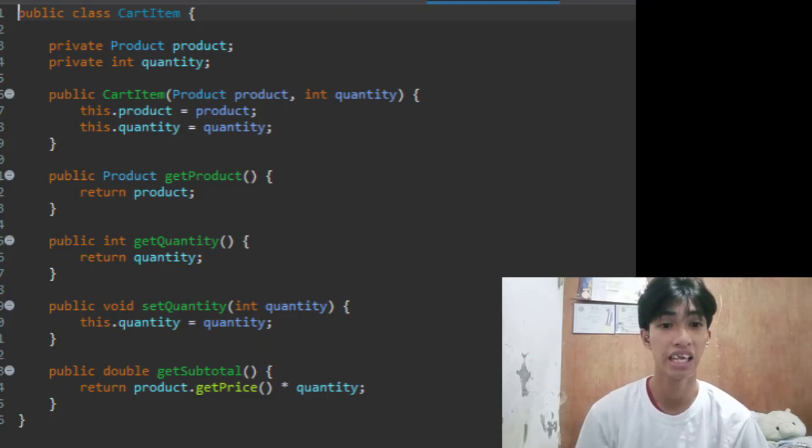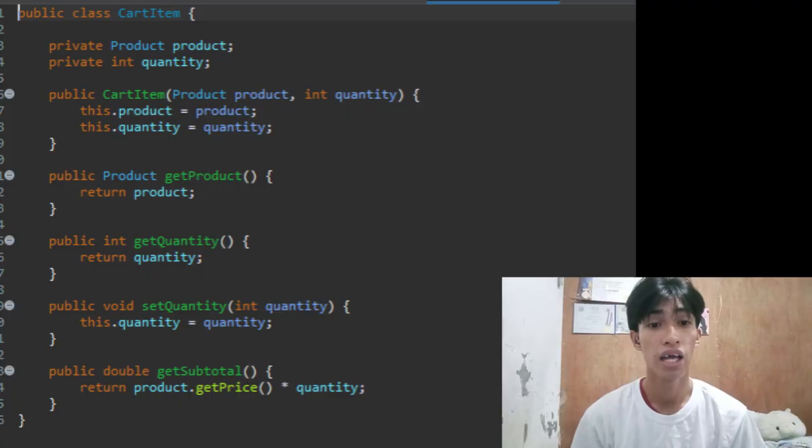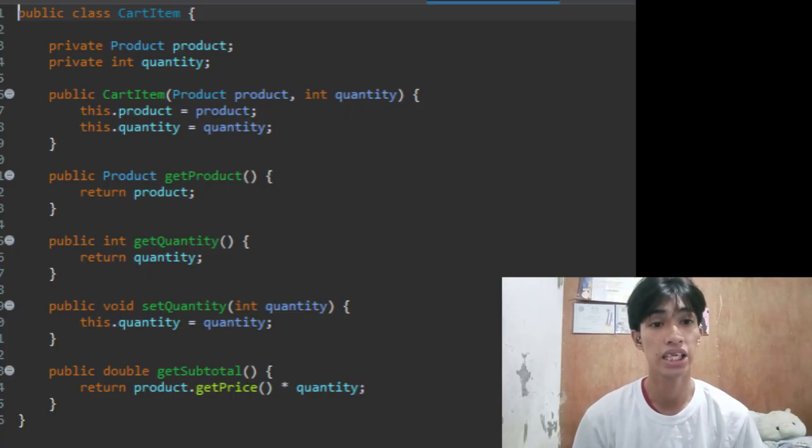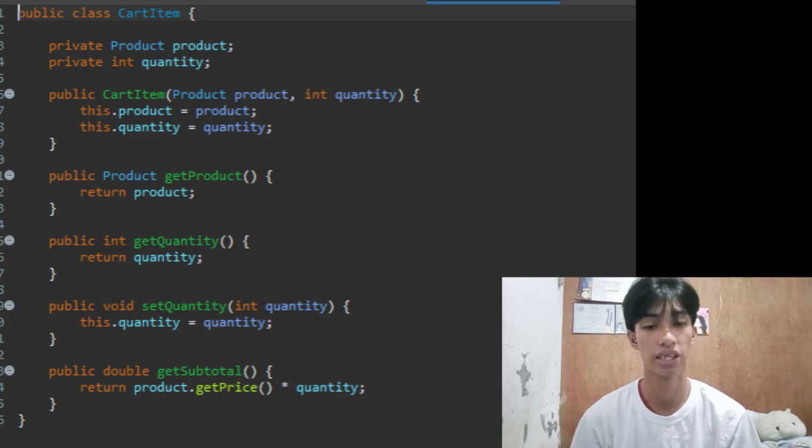It allows the cart class to update the amount without having to delete and recreate the entire object. So finally, we have the get subtotal method. This is where the local math happens. Instead of making the main cart class reach in and grab the price manually, the cart item calculates its own cost by multiplying the product's price by the current quantity.